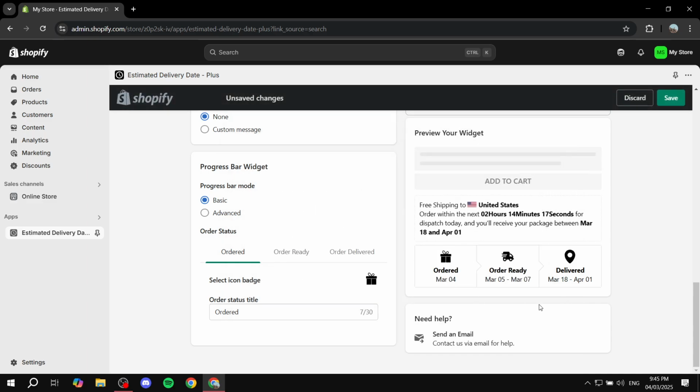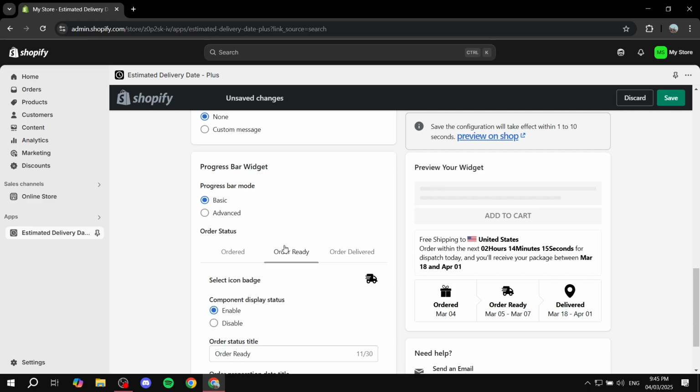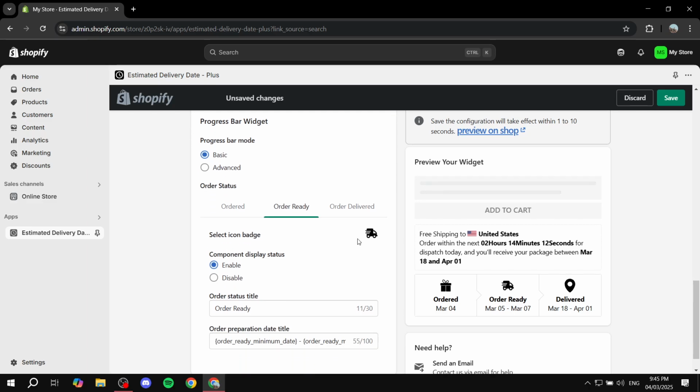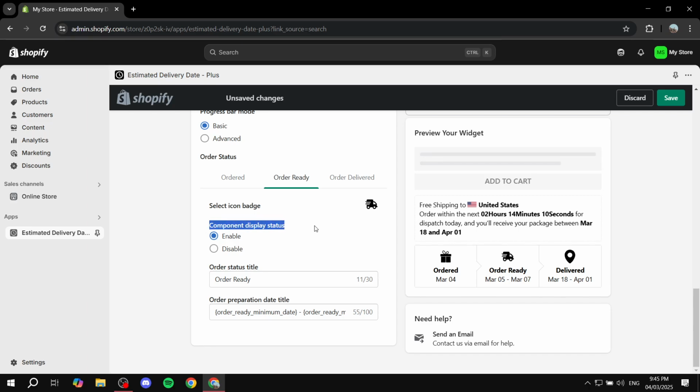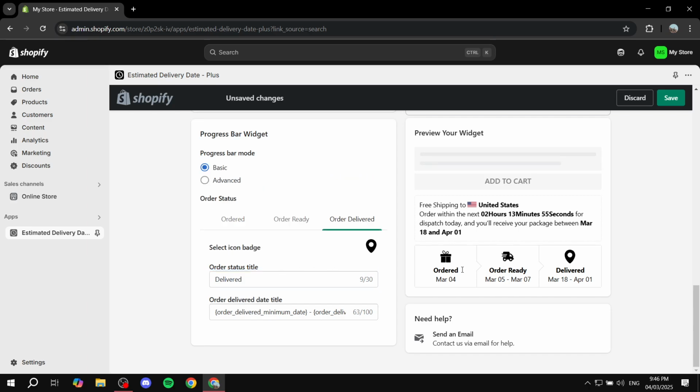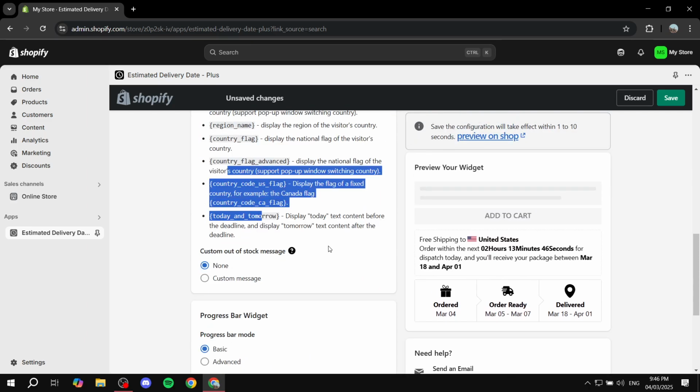So now we have ordered, and then we can set the same thing up for order ready. We can change the icon, and then we can also change the display status, whether you even want to display it or not. And then you can just go ahead and give it the status title. And obviously the date, just keep it how it is unless you change this to be something else. Now delivered is going to also have the same options. So leave them as they are or feel free to change them. It's up to you. And again, you are going to be using the same variables that are available in here.